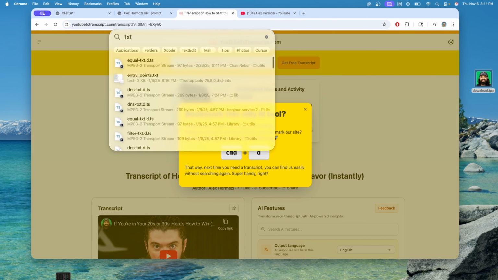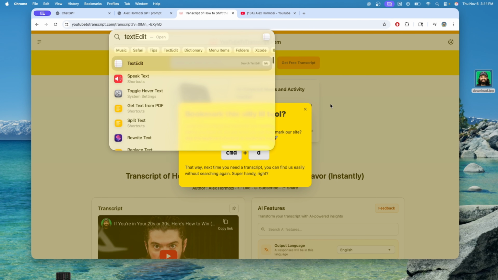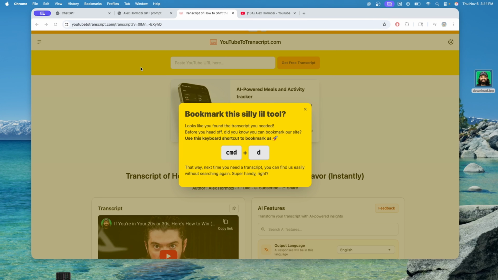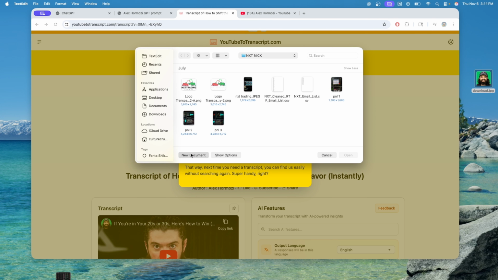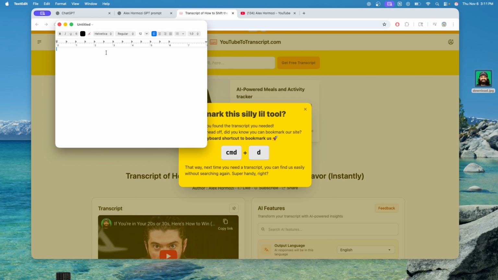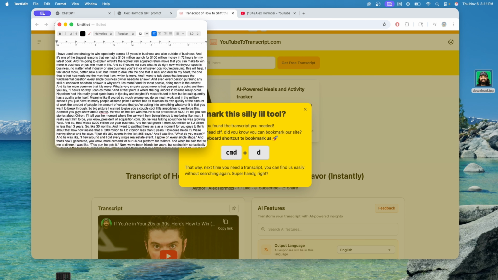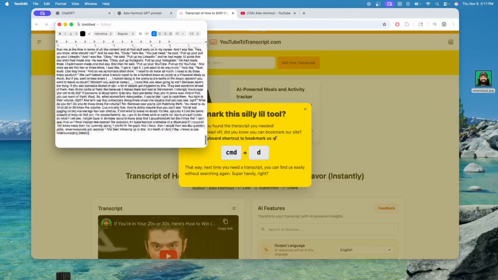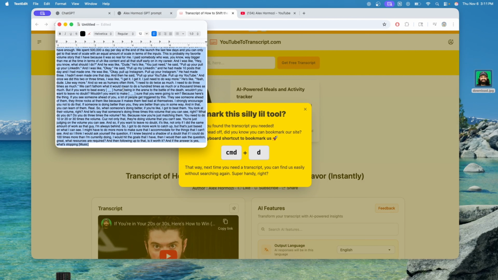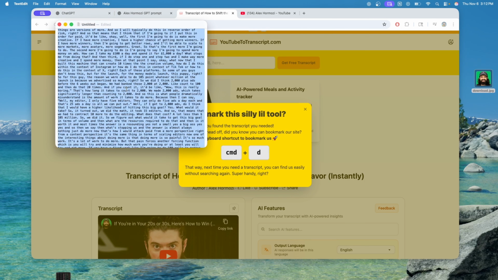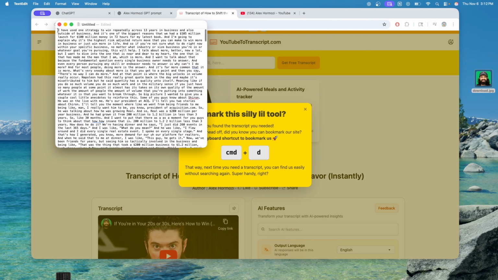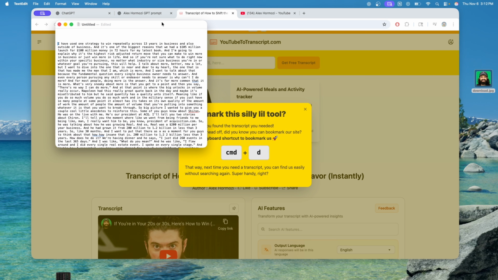Then you're going to want to open Text Editor. You're going to want to open a new document, and pretty much you're just going to paste the transcript that you just transcribed. Then you're going to want to select all the text. Then just go to the top left of your screen, click Format, and click Make Plain Text. This is pretty much just going to remove all of the fonts and make your file a little bit smaller.